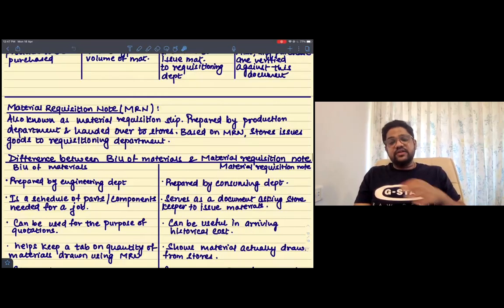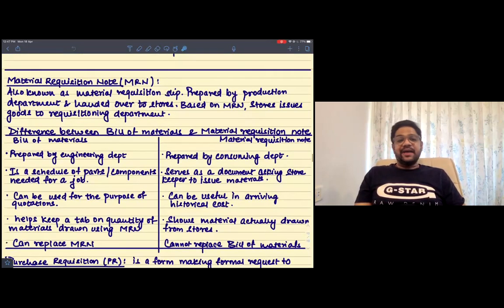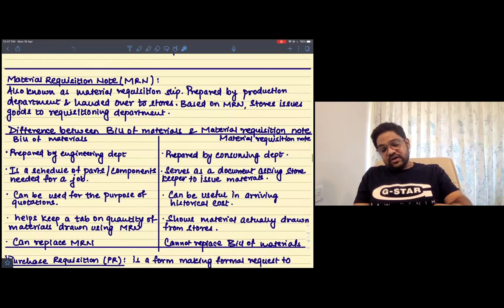After the bill of materials, what happens? There is an MRN that is issued. Now, this MRN, material requisition note, is prepared by the production department and given to the stores department. Okay, and based on this MRN, the stores will issue the goods. Okay, material requisition note. Then we have a small differentiation between the bill of materials and material requisition note. I want you to read that yourself.